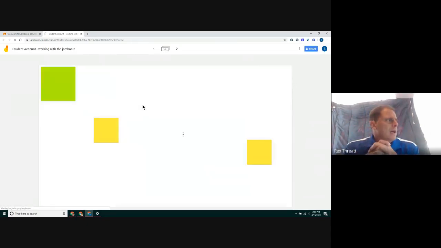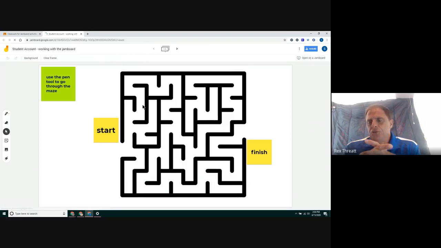So you may want to switch back and forth between tabs, interact with the board and listen to me, and then I may have you come back to my screen and show you where some of these tools are. But our first activity we're going to work with is the pen tool. And we're going to do this maze. If you look over on the left-hand side, you have some tools.